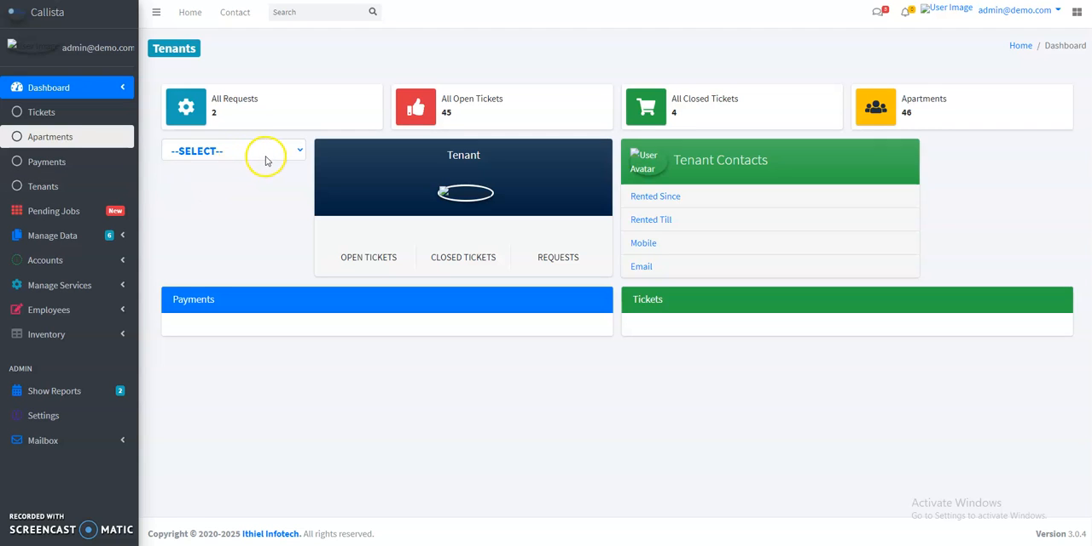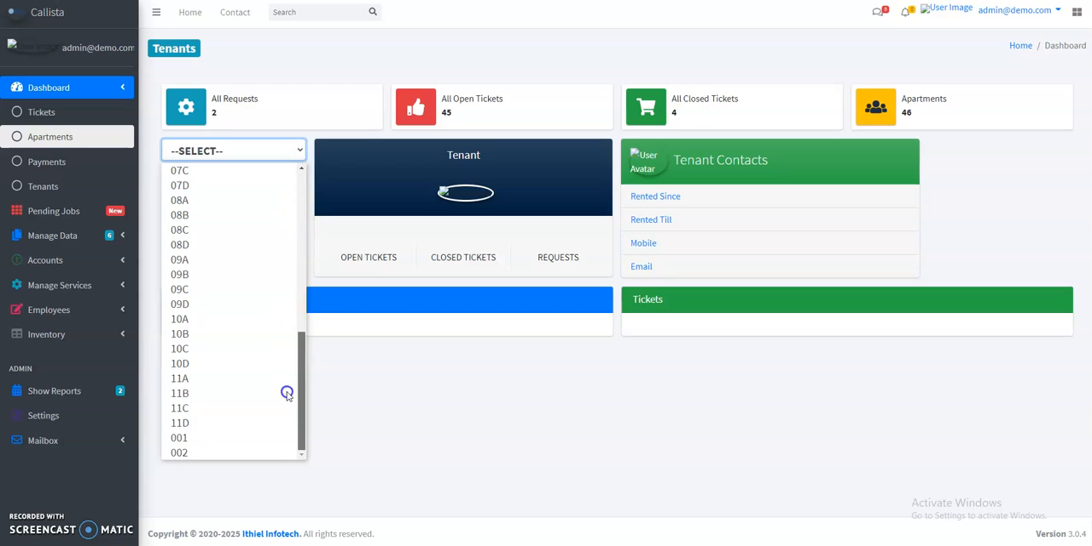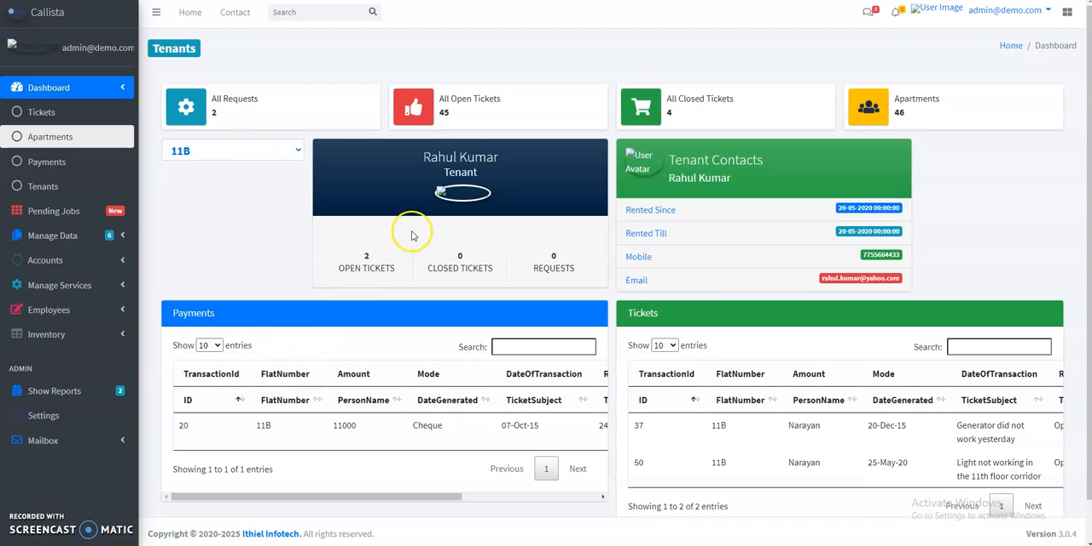Then the menu comes to tenants. In tenants, we can select a particular flat and see which tenant lives in that flat and what the details for that flat are, like what payments were made by that tenant, how many tickets have been raised by that tenant, etc.